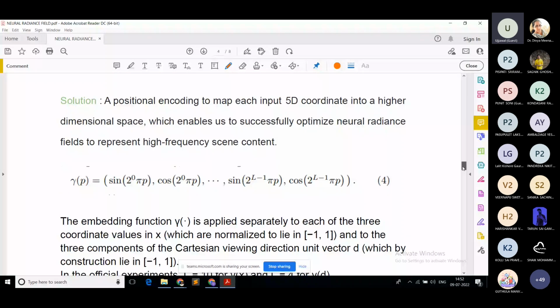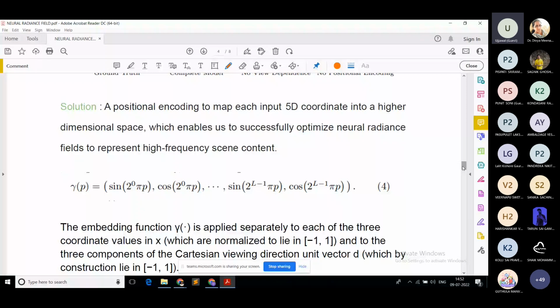What the positional encoding does is, suppose we have these 5D coordinates that we are giving as input to the neural network. Those were real numbers: x, y, z, and then theta and phi. So these belong to the real numbers.